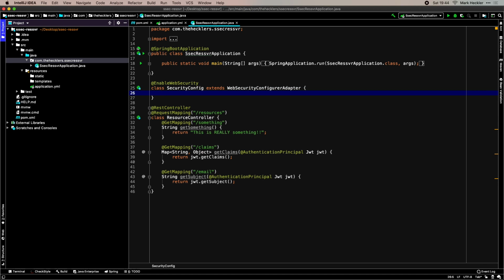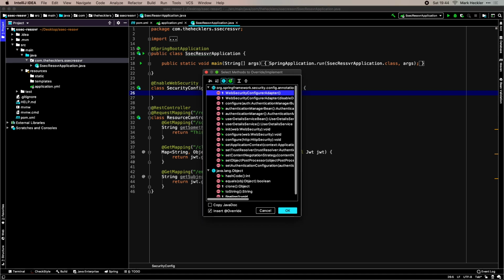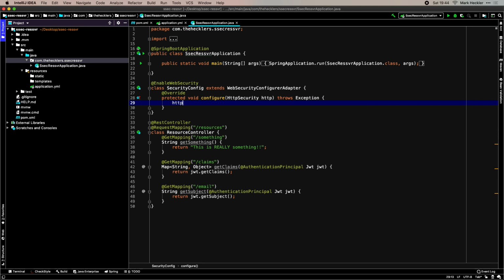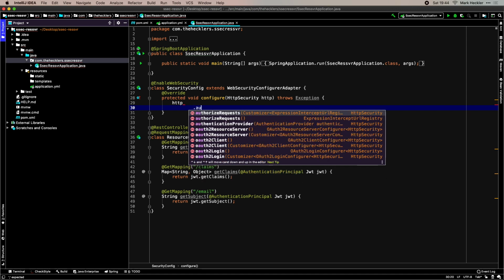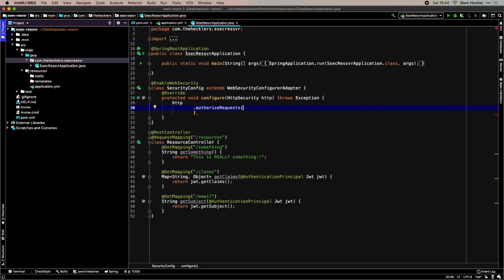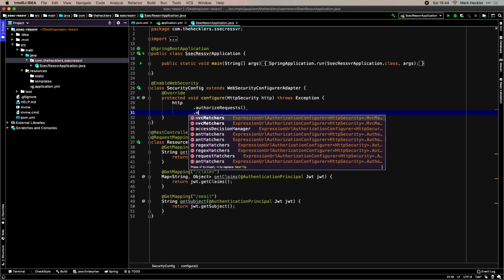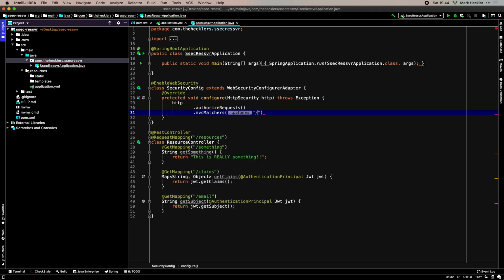So I'm going to next override a configure method so we can do what we need here, and we will just create a few rules, if you will, a few filters. So I'm going to authorize requests, and then we'll do an MVC matcher, and the matcher will be for resources, claims, **, and of course that matches claims, but it also matches anything that we decide to nest under that. And we will make sure that we have the authority.